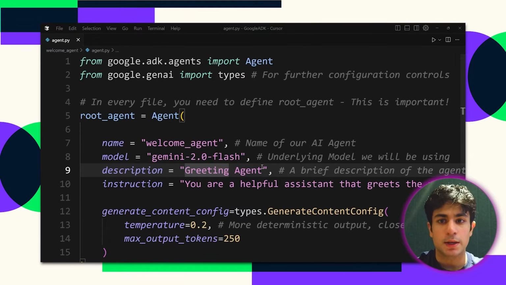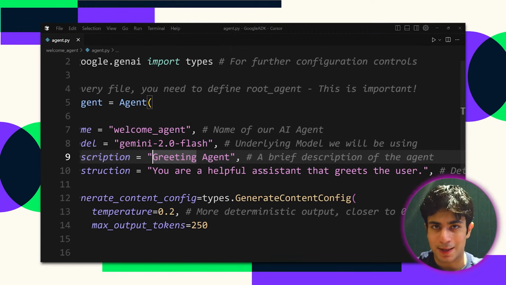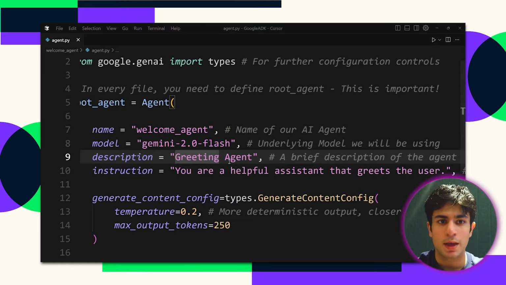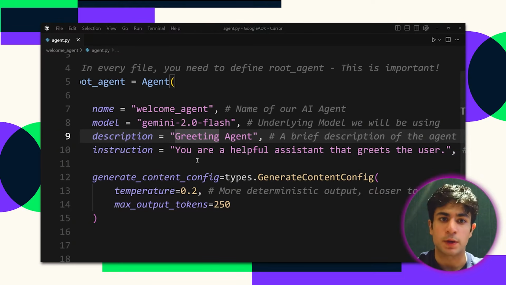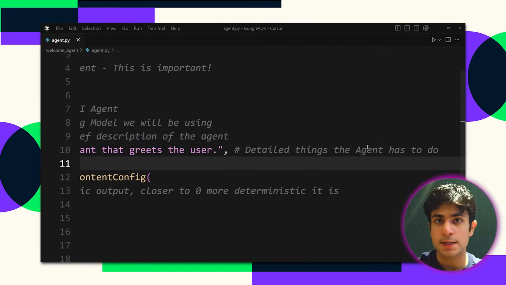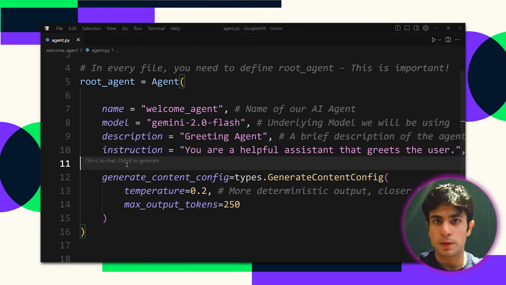Number three, a description. So this is like stated in the parameter, it's a brief description of the agent. And we're just going to say it's a simple greeting agent. And number four, the instruction. Now, this is one of the more important parts. This parameter, you have to clearly define what the agent's actions are. So, detailed thing the agent has to do. These are really the four main things you need to look out for.